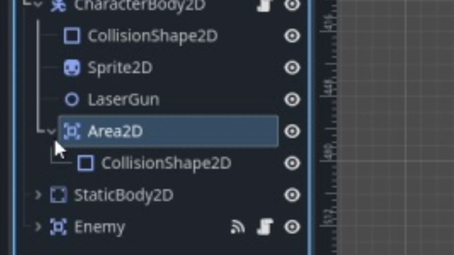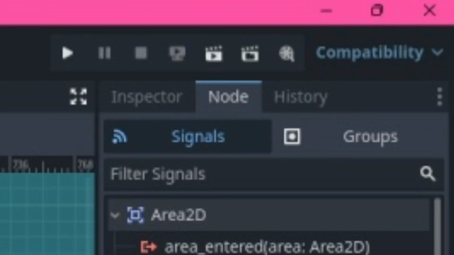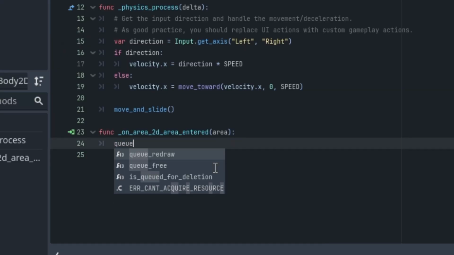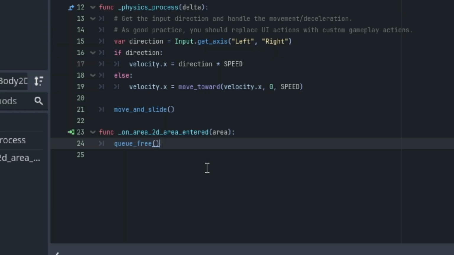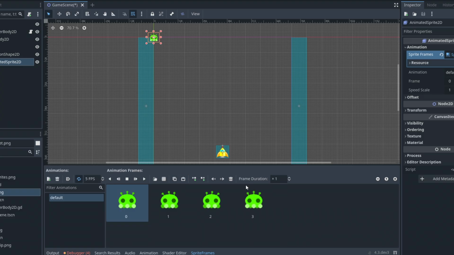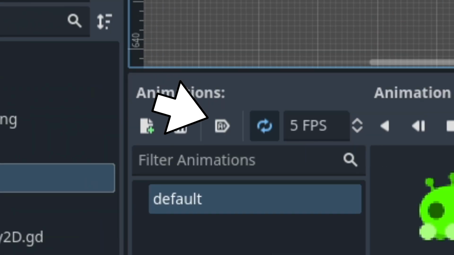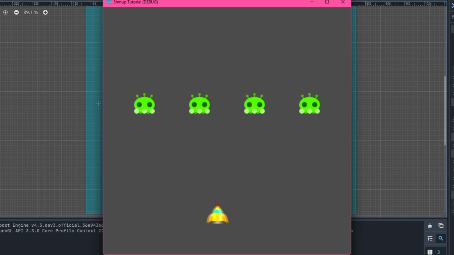Next, with the Area 2D still selected, go to the Node tab and locate Area Entered. Double-click it, then connect that signal to the script. Then, in this function, just type in queue free. Do the same thing to the laser, bullet, and enemy assets. Now, one thing I failed to mention beforehand is that you need to toggle this autoplay function in the animated sprite 2D node in the enemies, which activates the animation the second the game starts. And now, the enemies and enemy bullets will disappear whenever they get hit, and the player and lasers will disappear whenever they get hit.